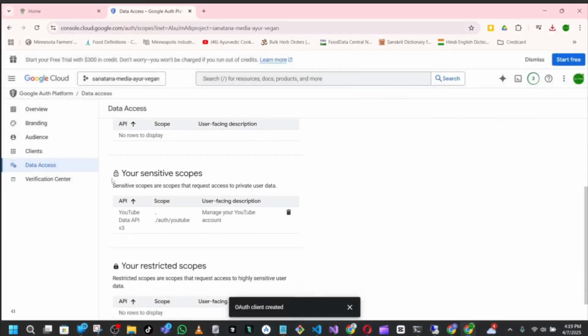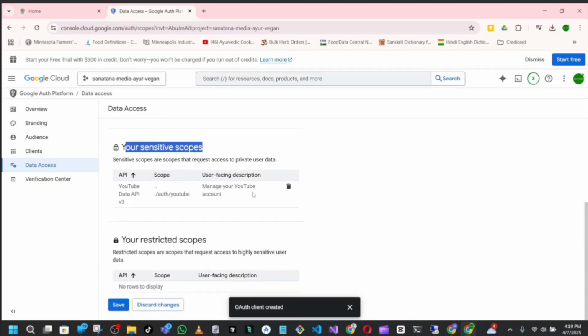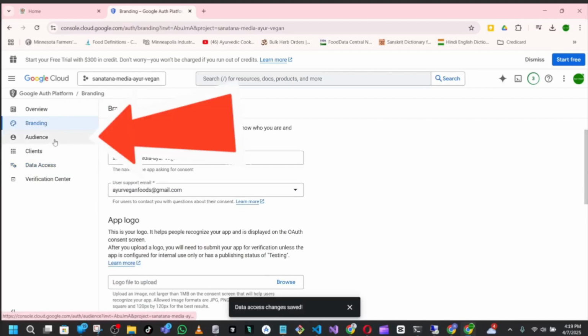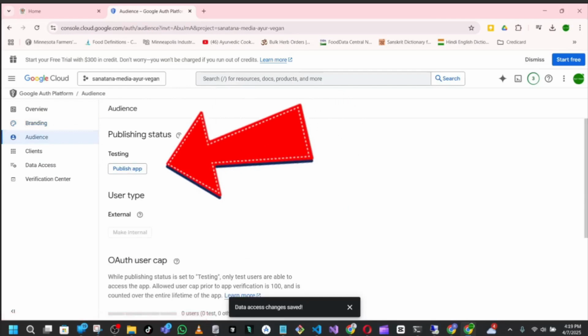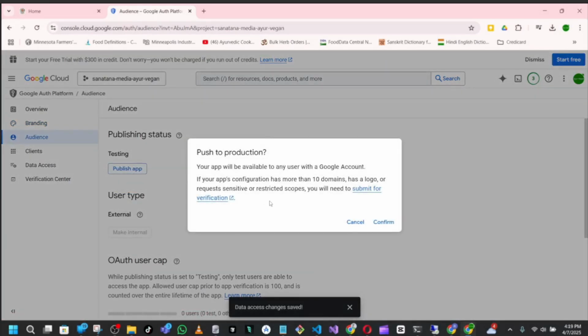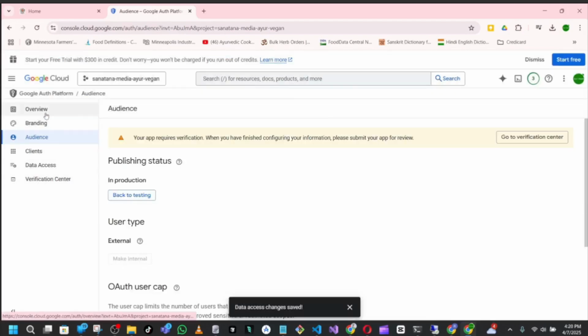Now, once you update it, it will show up here your sensitive scopes, and it'll show up here, same one, YouTube data API v3 scope auth YouTube. Manage your YouTube account. Now, once you see that, just click on save here. It's very important. You click on save. Come to the audience, right? Click on audience on the left hand side, and then here you will see publish app. So I'll click on publish app. And then just say confirm. Now that's it. You're done with this step.